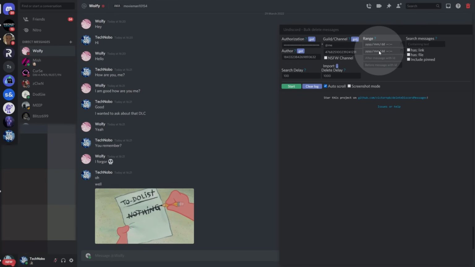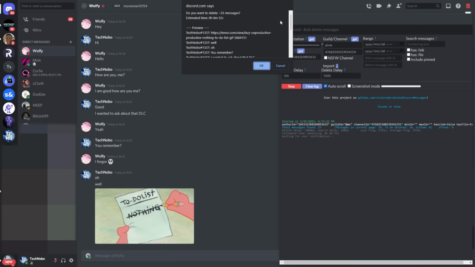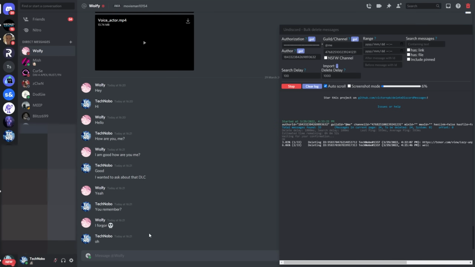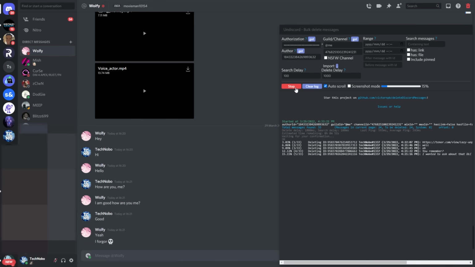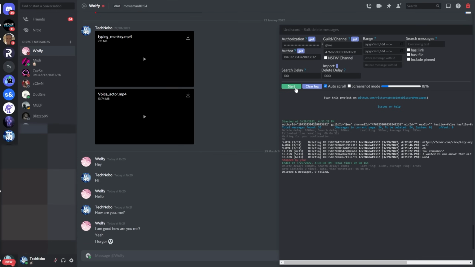With the ranges empty and my ID selected, simply clicking Start will give me a preview pop-up telling me what messages will be deleted. Upon clicking OK, it'll start deleting all of my messages starting from the very last one. At any time, you can click Stop and it'll stop deleting your messages.